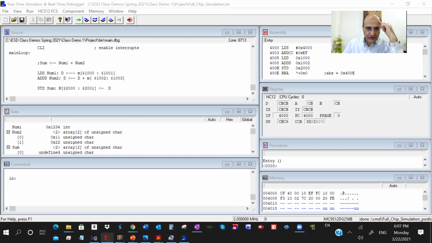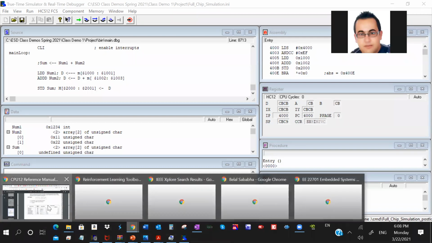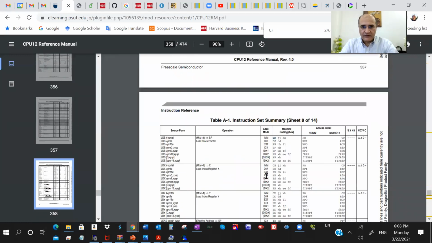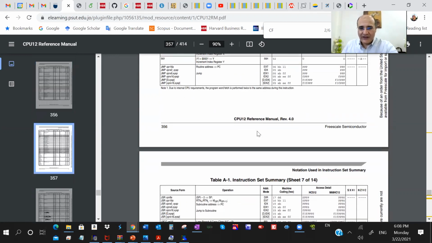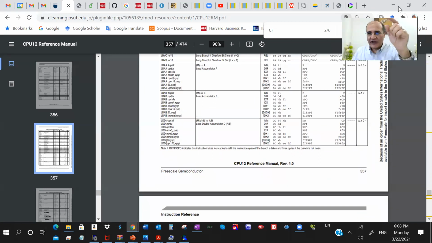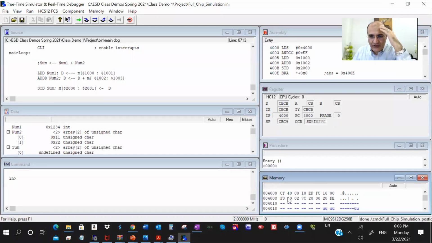You go search in the instruction set for CF. Here, Control F, CF. See? CF means load S. Load S. CF then JJKK. JJKK are defined above, they are the lower byte and the higher byte of the address you're loading to S. So it is a load S instruction. Load S instruction 4000. This is load S 4000 hexadecimal. Then, okay, this is the first instruction, 3 memory locations.